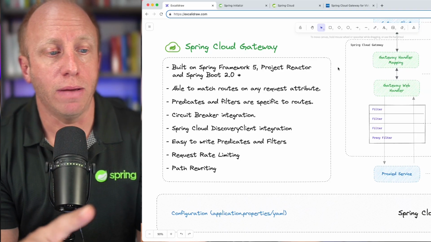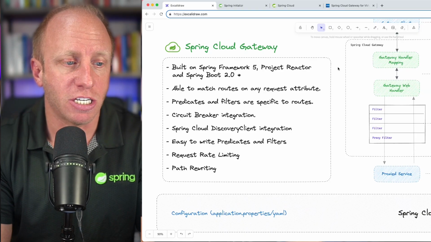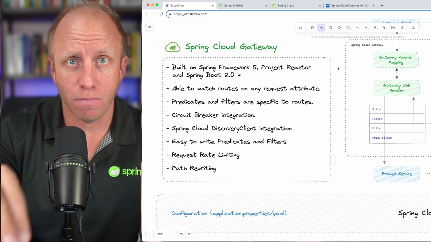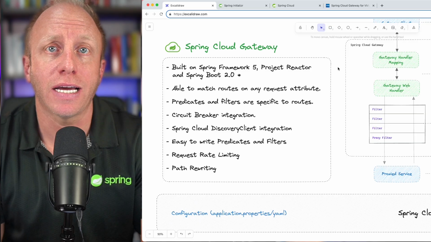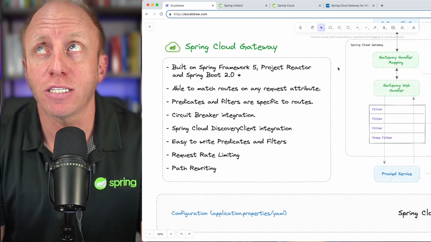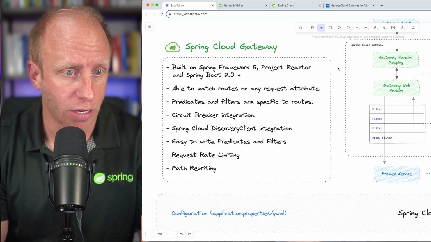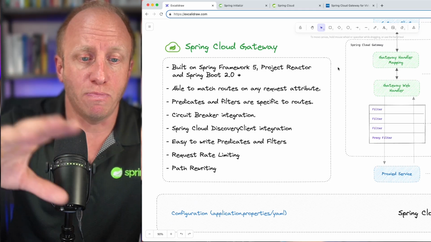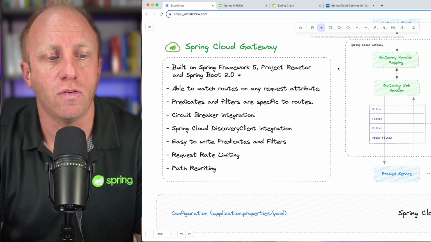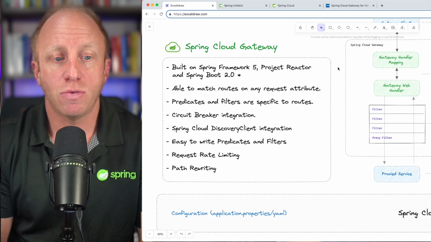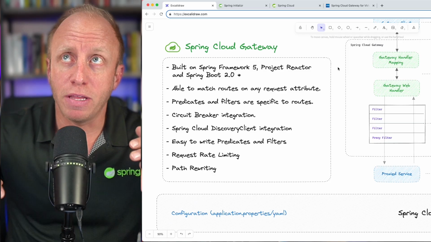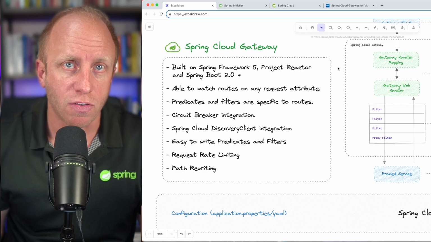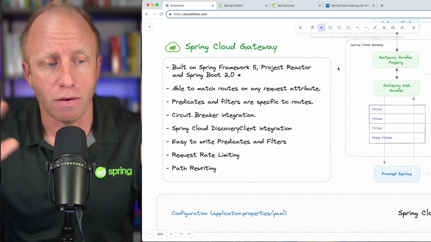So Spring Cloud Gateway is built on Spring Framework 5, Project Reactor, and Spring Boot 2.0. There's an asterisk there because in a future video, we'll take a look at a new project that brings Spring MVC to Spring Cloud Gateway. Right now, if you need to write any kind of code in there, it's based on WebFlux, so we're going to use that reactive style, which is good because if we're building out a gateway that is really just passing requests on to other services, we don't want that to be blocking, right?